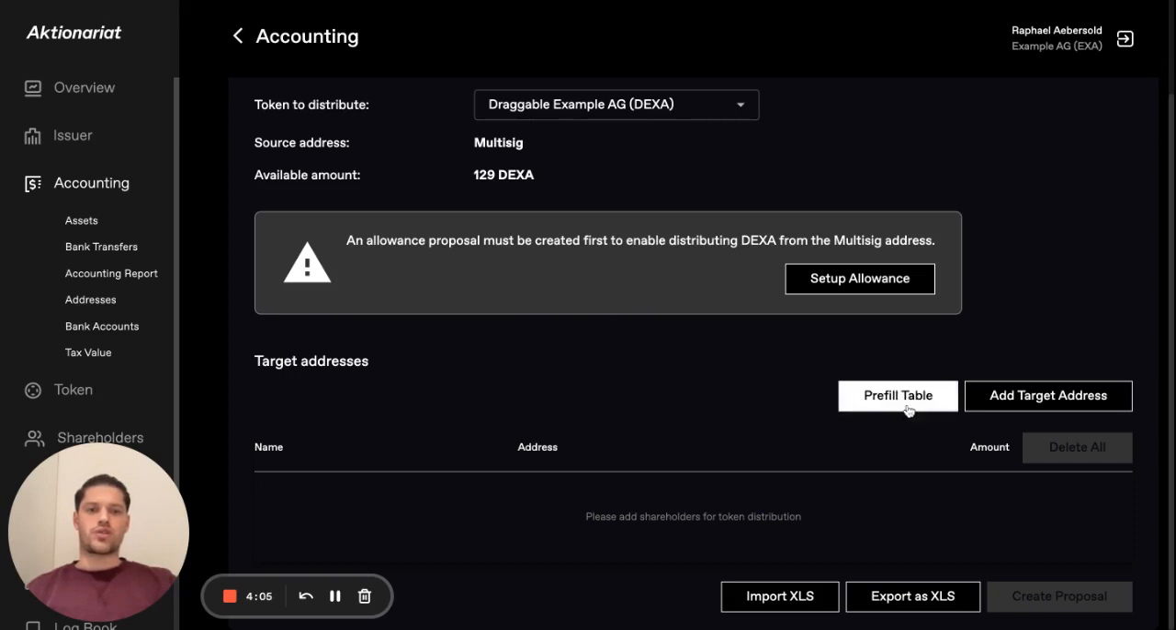So if you click Prefill Table, it will automatically prefill the table with all your shareholders that are registered. You can also add some addresses manually if you want to, or you can import an XLS file from an external shareholder register.